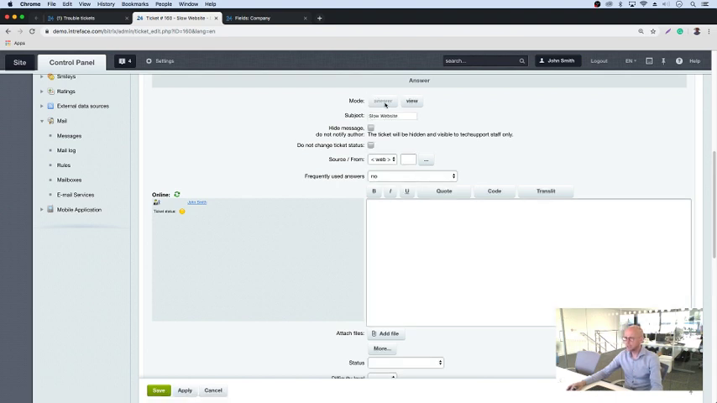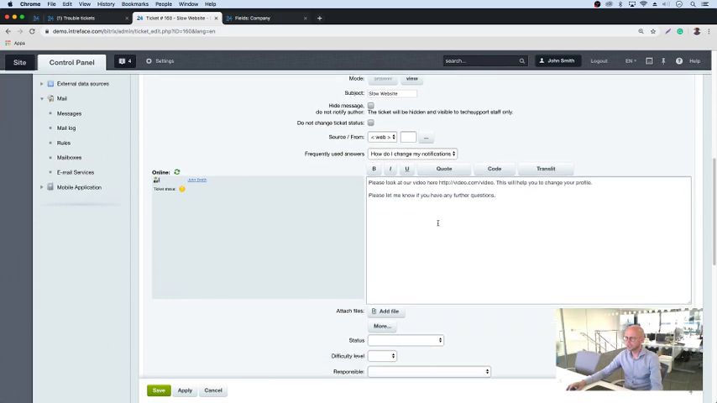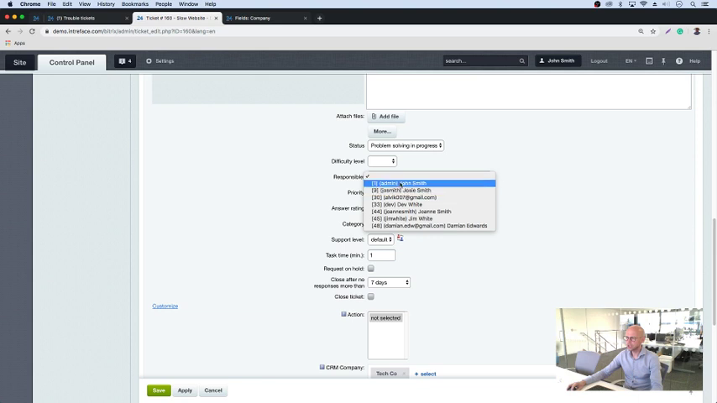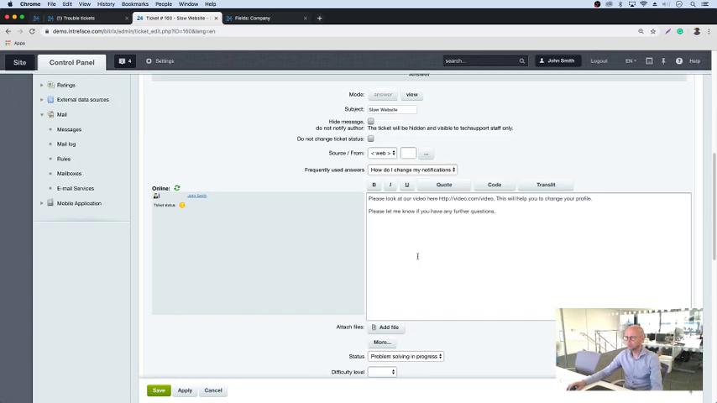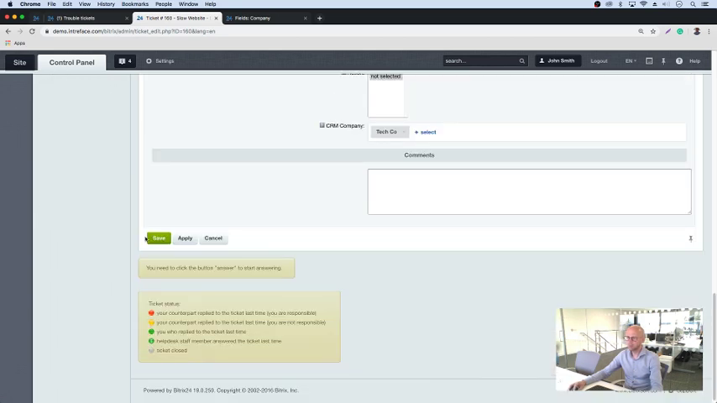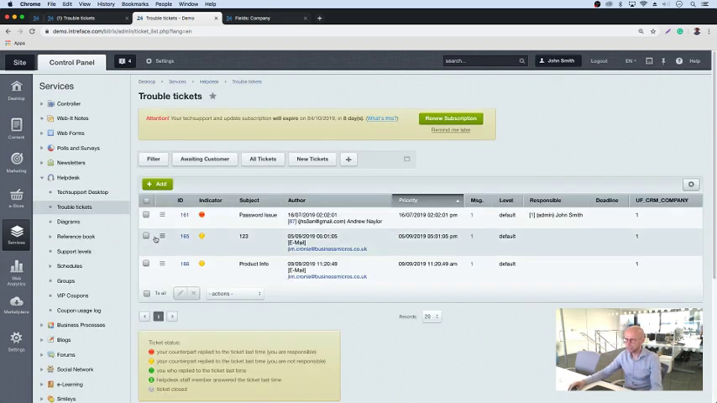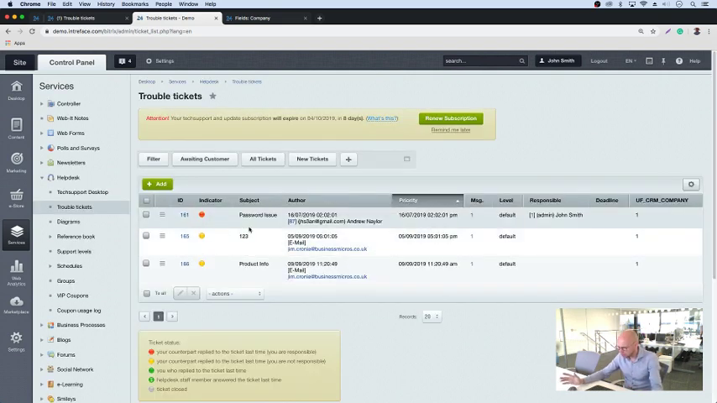I can then select to answer that. I can use stock answers, and we can change the status, change the responsible person, categorize these, and so on. And we've got our reply, and we can send that. So I can post a reply to the ticket inside here. It will generate an email with that reply inside the email, and that's it really.